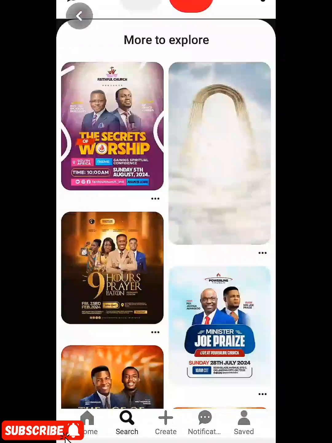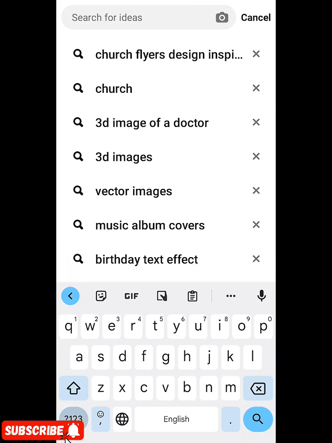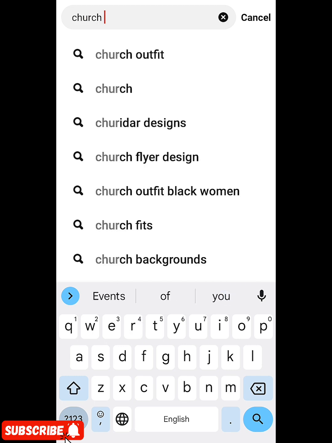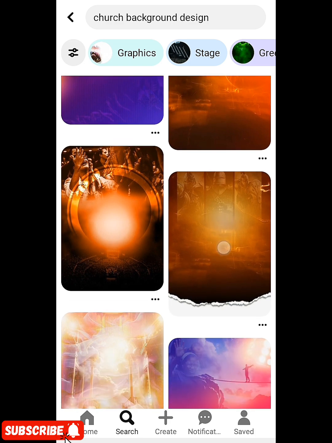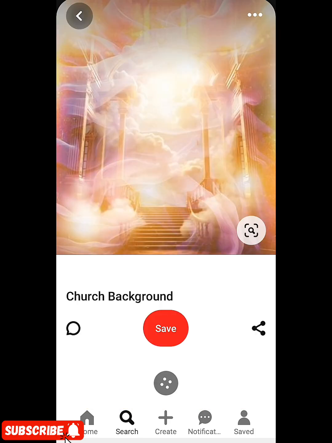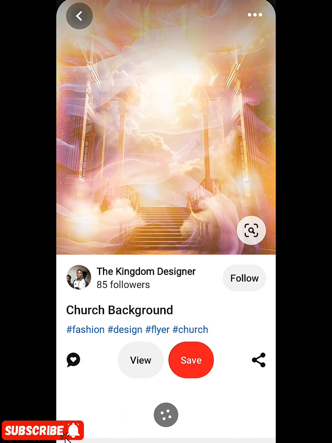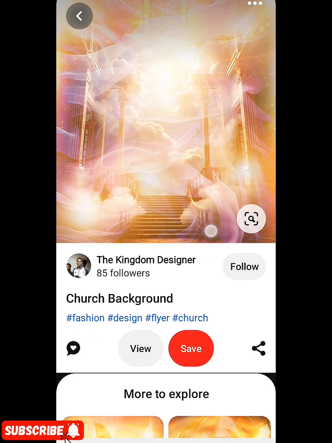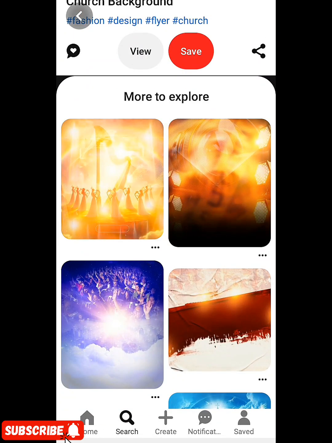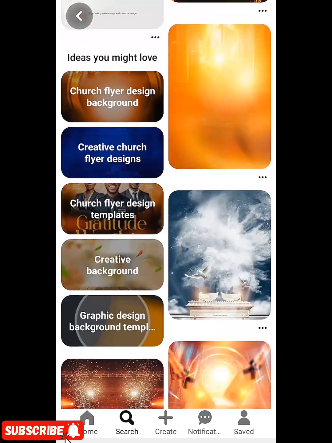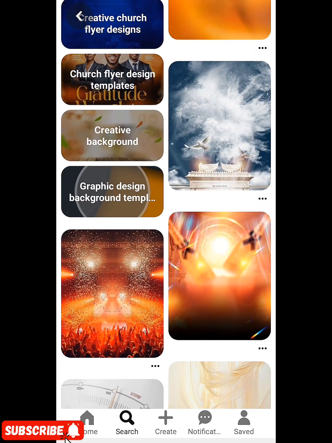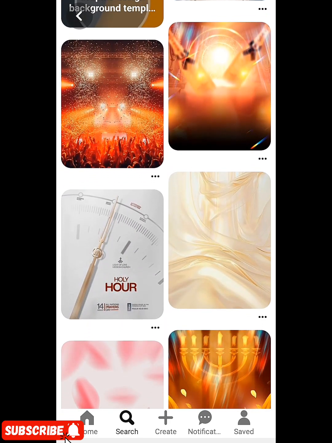You can just search for church background design. And just search for that. Wow, can you see those results? Maybe, let's say for instance, you don't even know the kind of background you'll be using. You can just come to the Pinterest app and search for it and download any one of it that you think will be suitable for your various design projects.